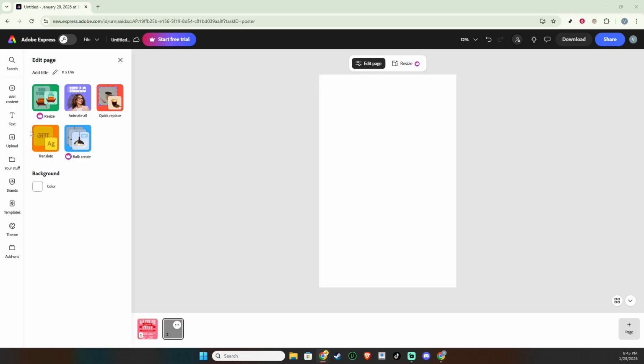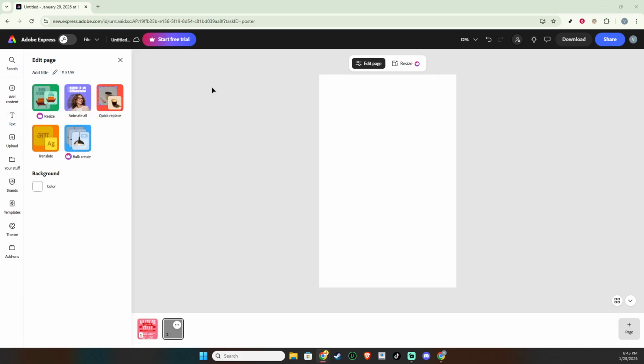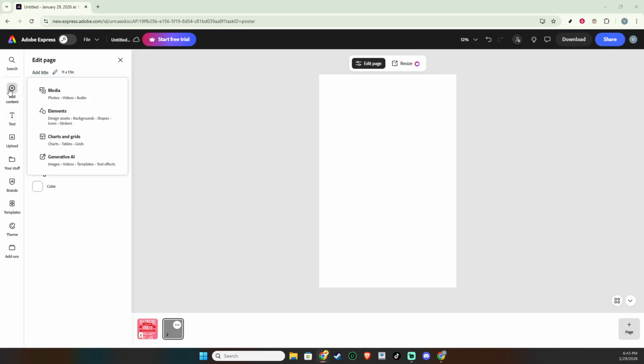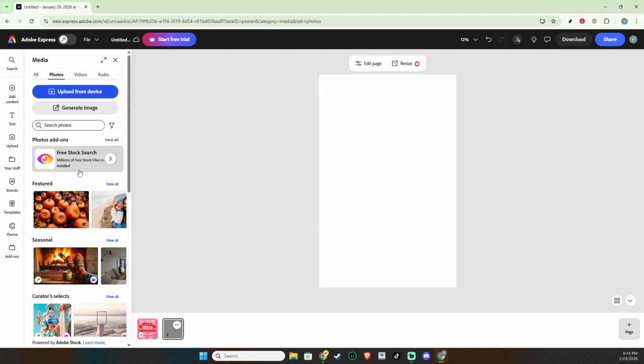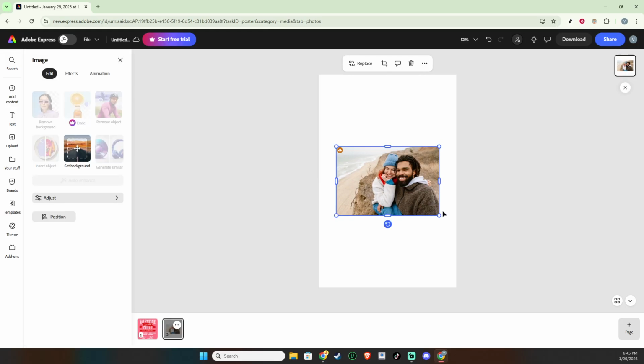Start by opening Adobe Express. You can use it in a web browser or the app. Upload your image by dragging it into the workspace or selecting it from your device. High-resolution images usually deliver the best results, especially when you have fine details like hair, edges, or small objects.